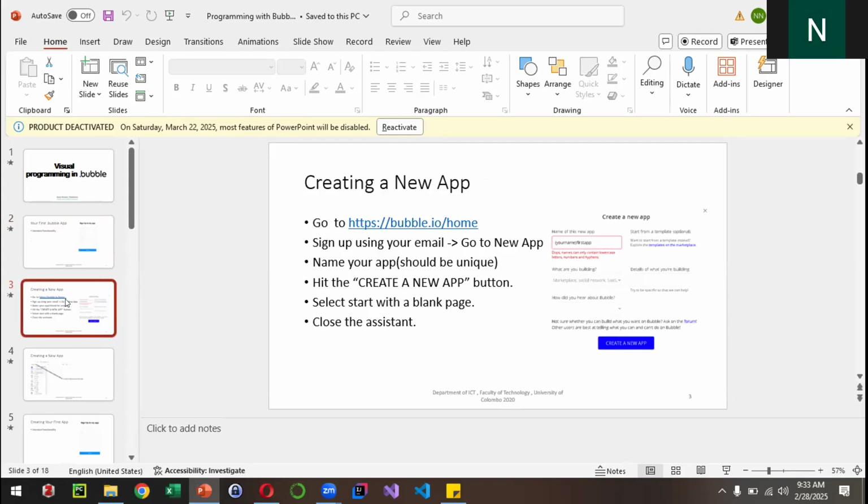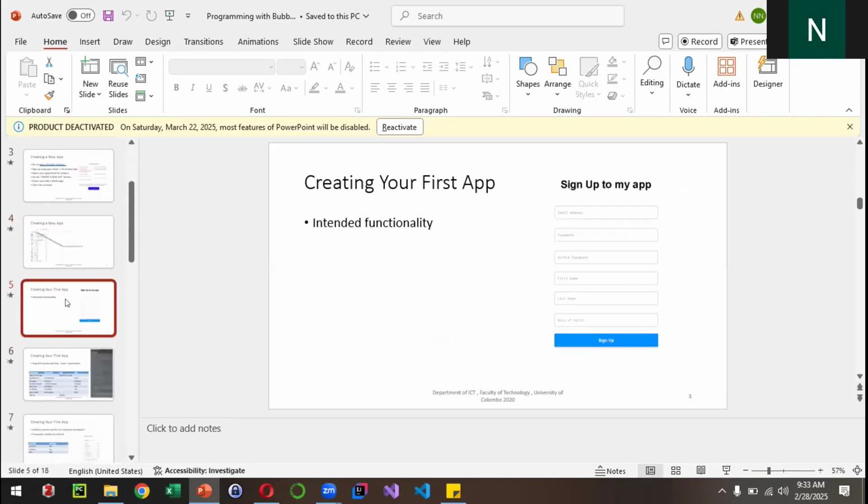Creating a new app: go to the home page, sign up using your Gmail account, name your app, it should be unique, and hit create new app. Select start with a blank page. Then the option page and close the assistant, right? Right, creating the app.